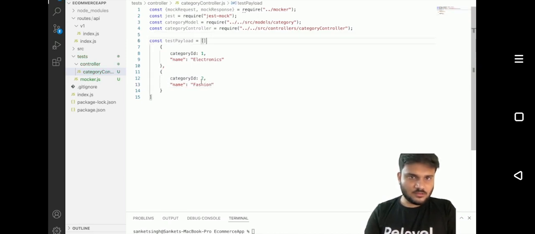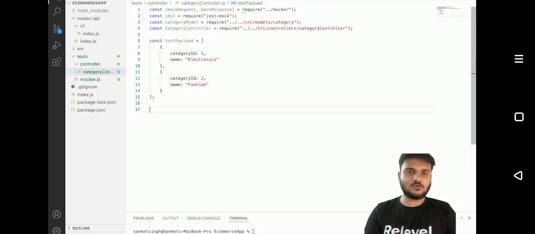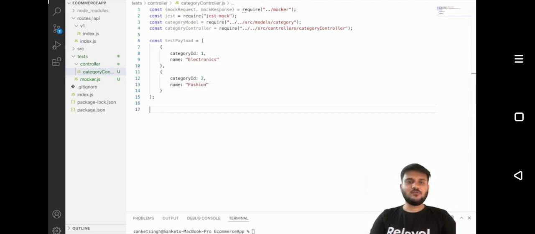This should be an array. Yep, this should work. This is an array. Okay, so this is the test payload. Okay, cool. Now we'll write a few tests. How to write a few tests in Jest?